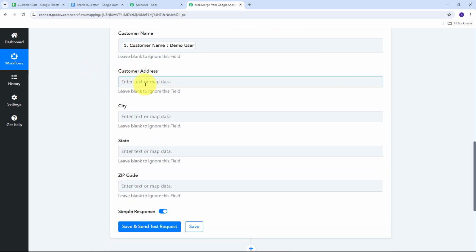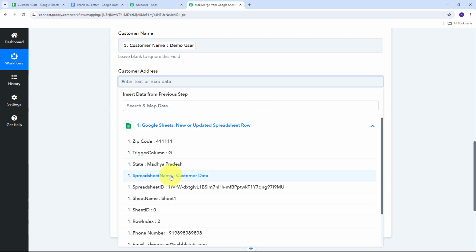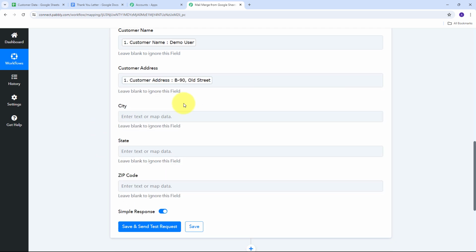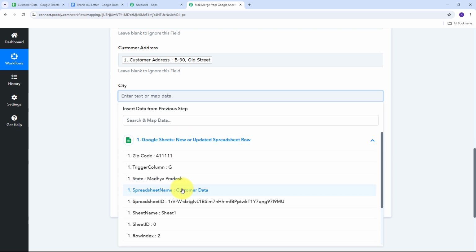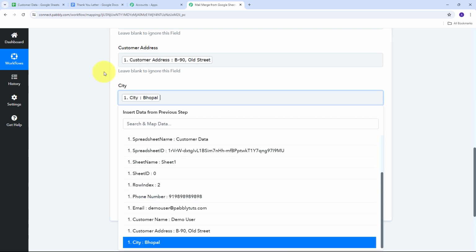Similarly, I'm going to give my customer address. So I'm going to click here. I will open this response of Google Sheets. And here this is my customer address. So I'm going to map this. Now I need to give the city. So I'm going to click here. I will open this response of Google Sheets. And here this is my city, that is Bhopal. So I'm going to select this.